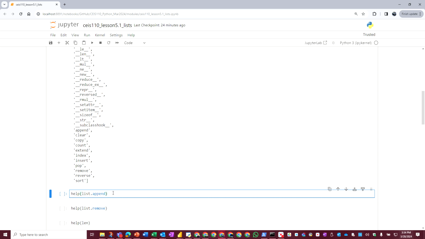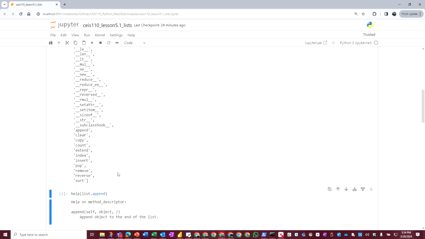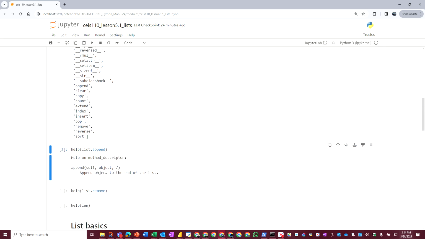So if I say help list.append and I run this, it comes back and tells me that append is a method for list, and I know it's for list because I put it right here in front. It's going to append an object, another item, to the end of the list. All right. How about remove?